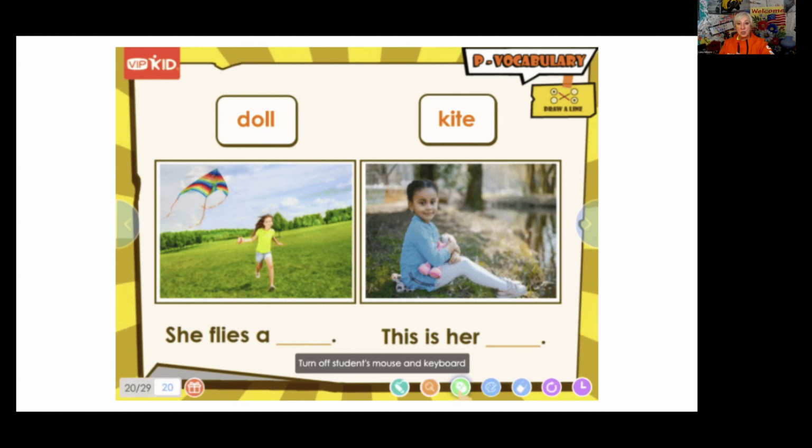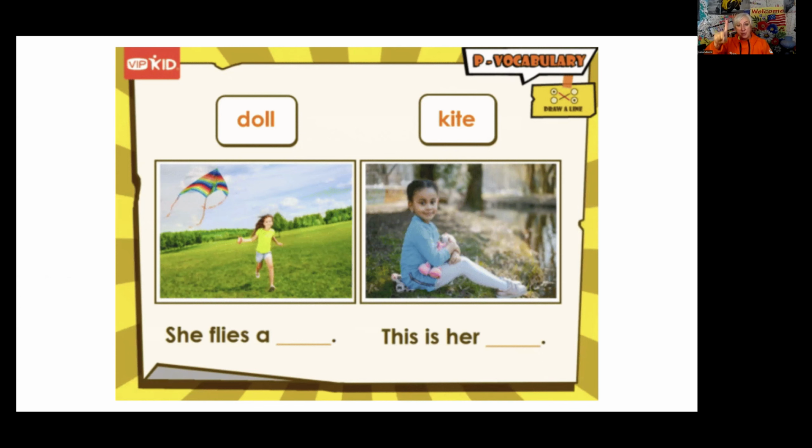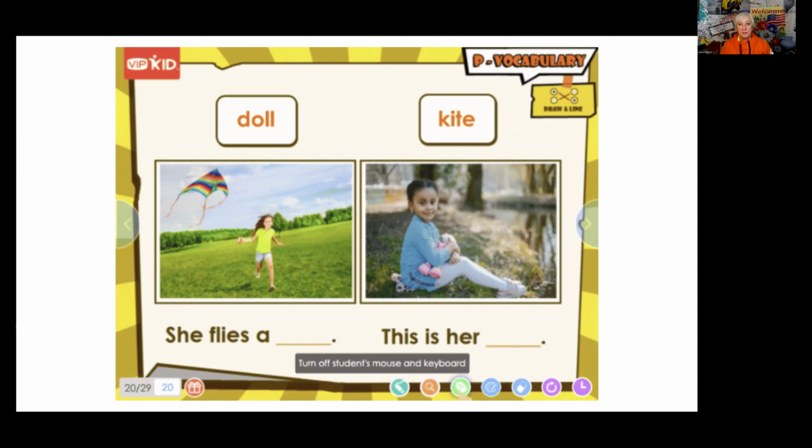Now then, this is my favorite part, the mouse control. You can control that student's mouse. If they are just clicking through, turn the mouse off.